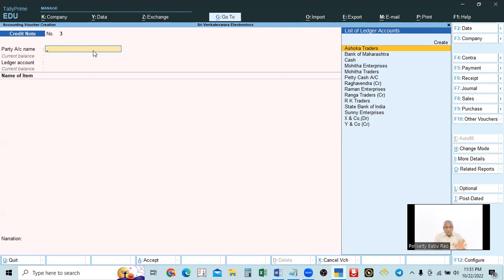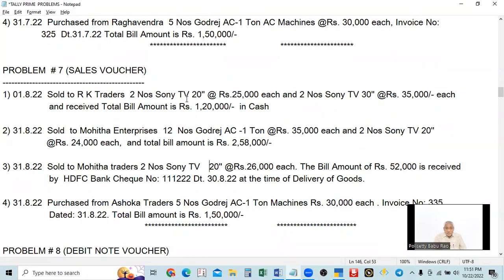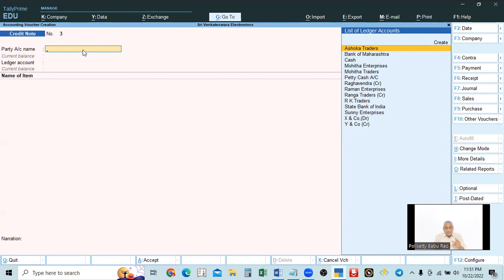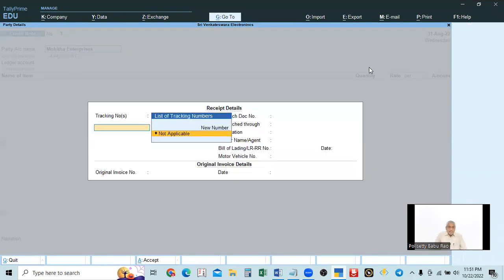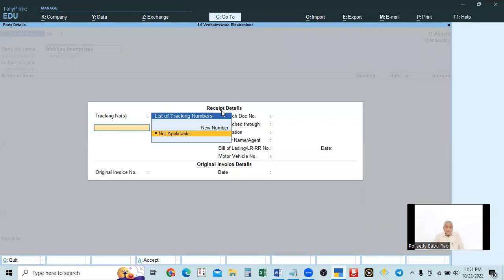If you don't pay the money immediately, or it is not a cash transaction, that is, it is a credit sale. Here, check Mohita Enterprises, and the first one, Orchid Traders, was in cash. That was a cash transaction. Here, it is not a cash transaction, so it is a credit transaction. If it is a cash transaction, we will enter cash or bank. Now we have to take the name Mohita Enterprises. So select that name, and immediately it will ask you the receipt details.